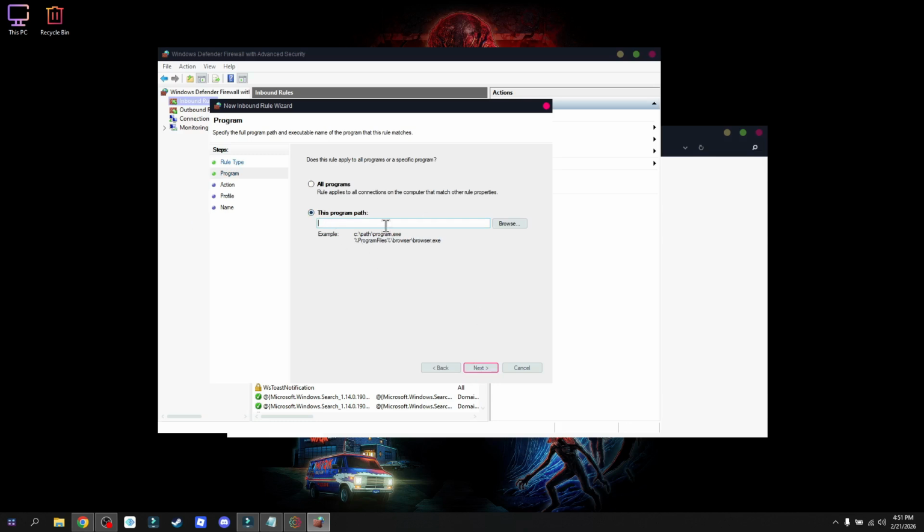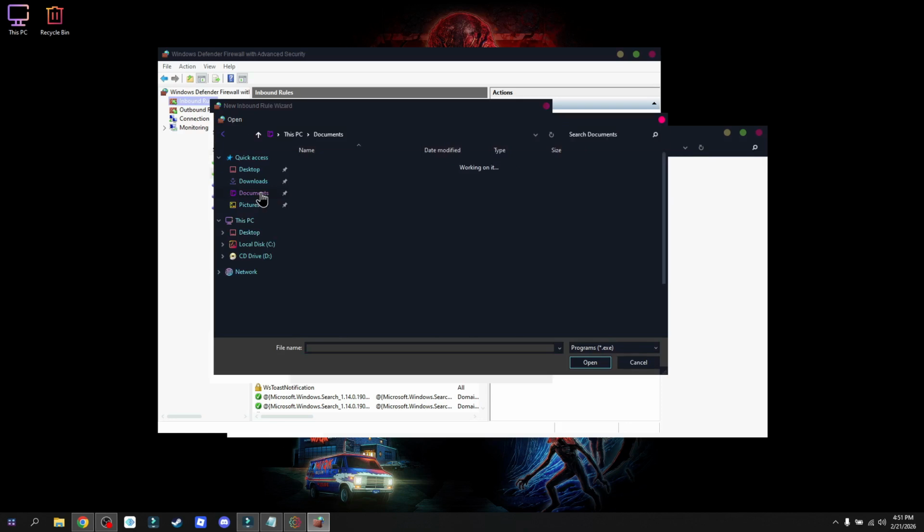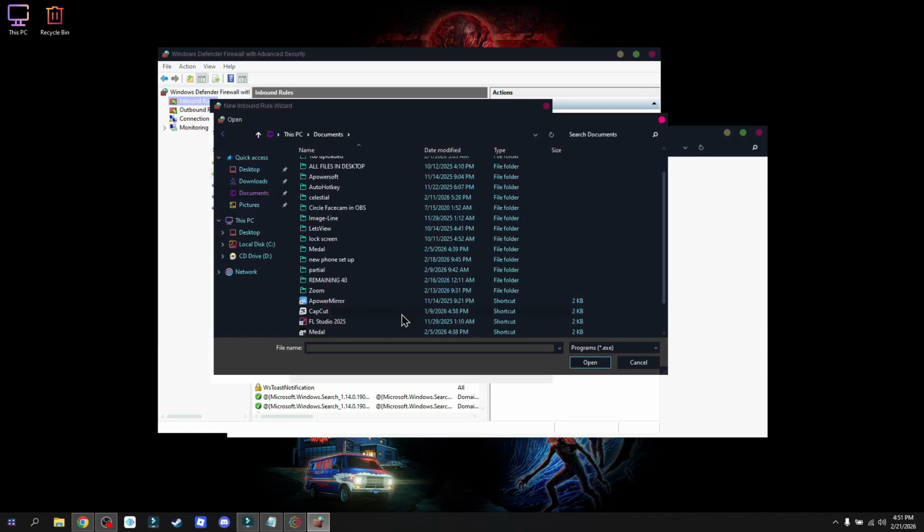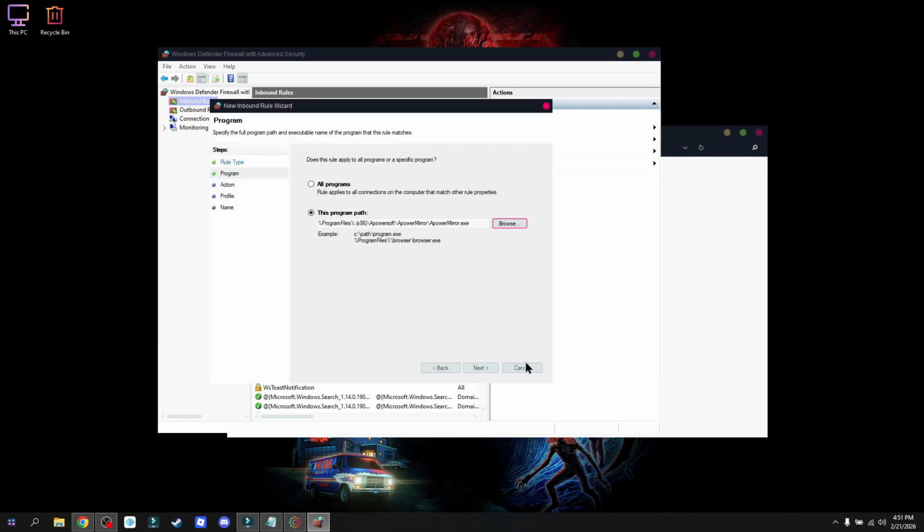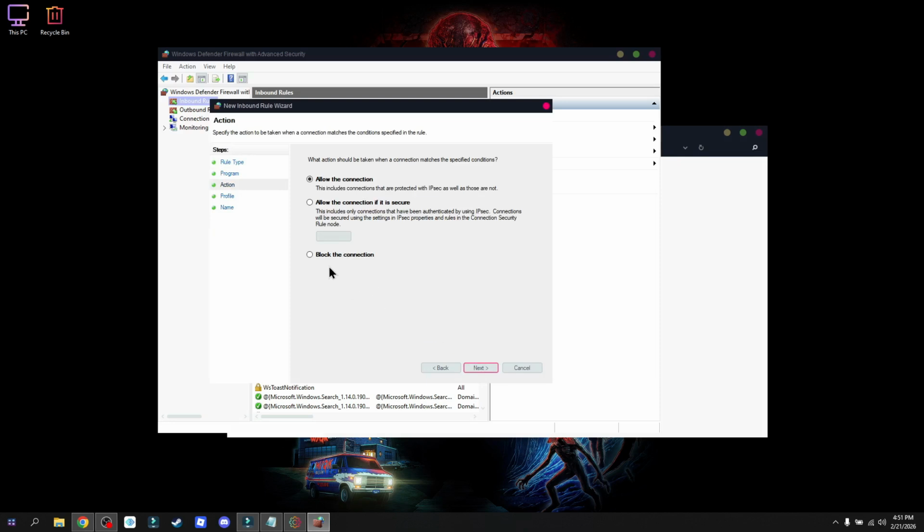Now under this program path, simply browse and look for your game with the logo in it. So for example, this one, hit on Next and then choose on Block the connection and go on Next again.